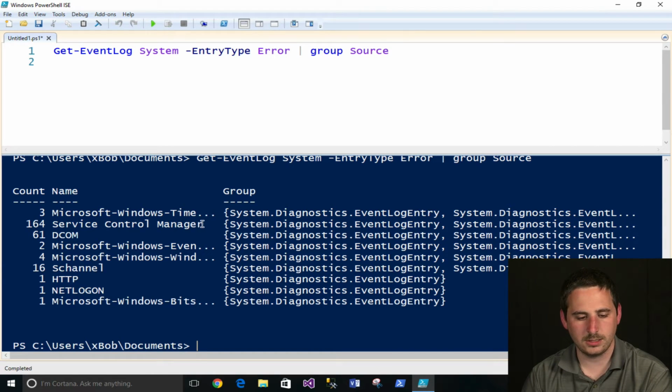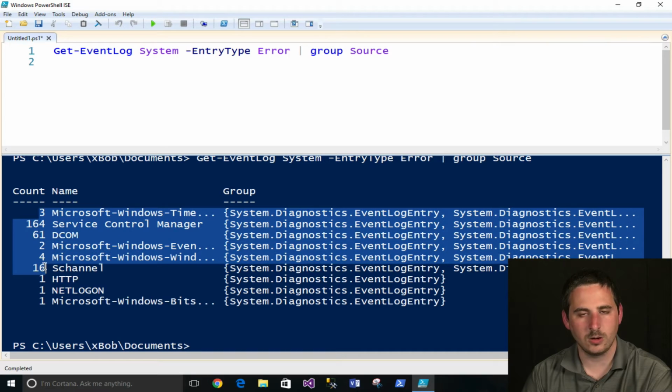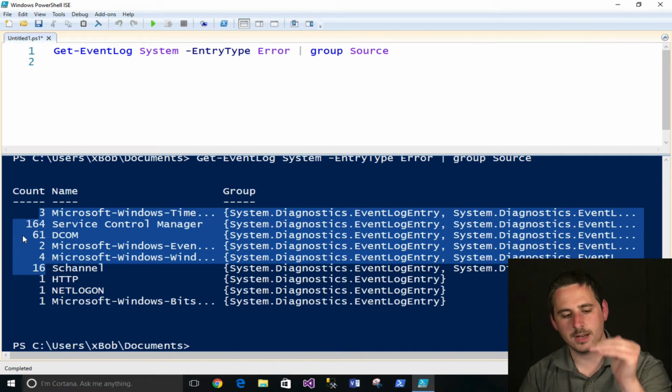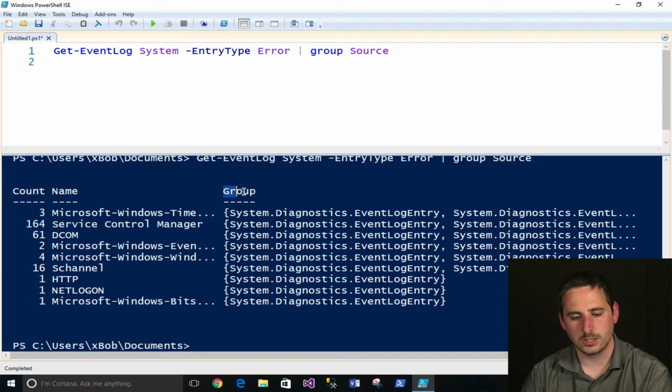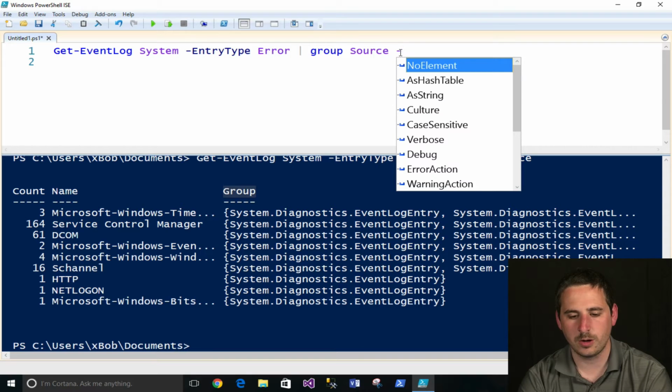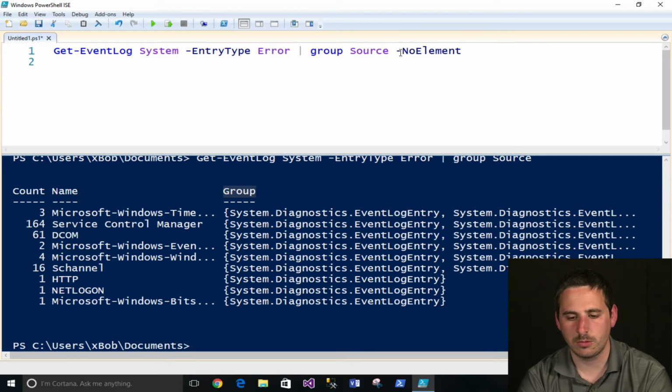Now you can already start to see some stuff here. The Service Control Manager has generated the most system errors, a total of 164. But I'm eventually going to want to save this report to a file and maybe send this to somebody, so I want to pretty this up a bit. Now, what I actually want to do is sort this in descending order so the one with the most errors shows up on top. And I also want to remove this Group part here because I don't need it in my report. So I'll remove the Group part by using the NoElement parameter. And you can look up the help document if you want to find out more about the Group-Object commandlet.